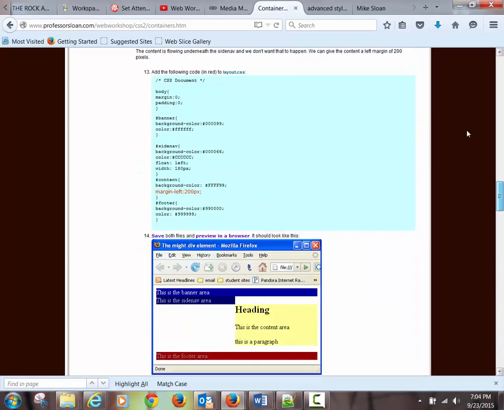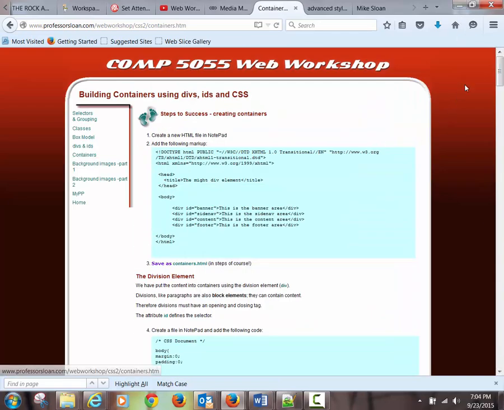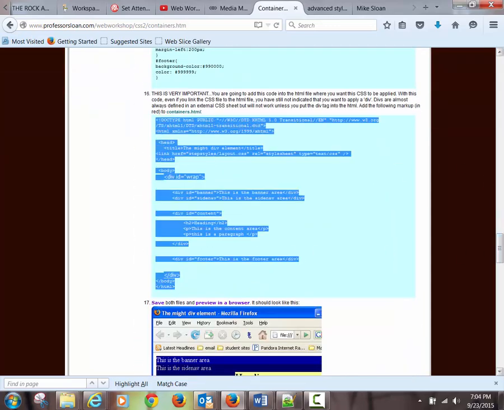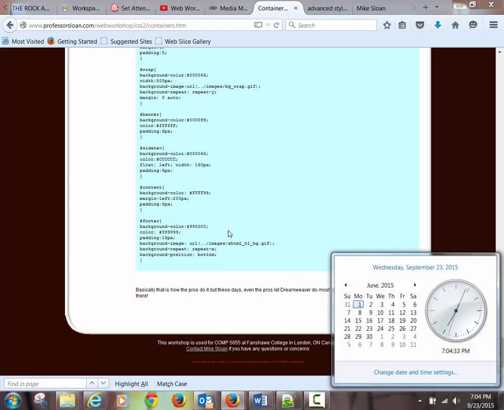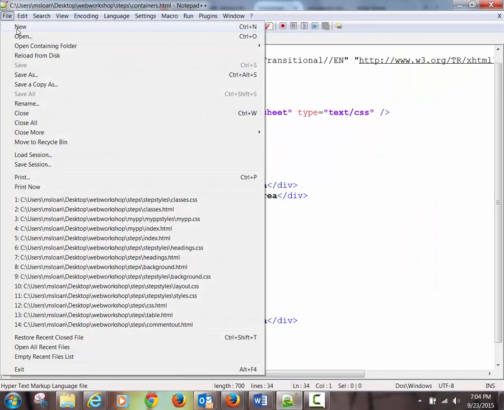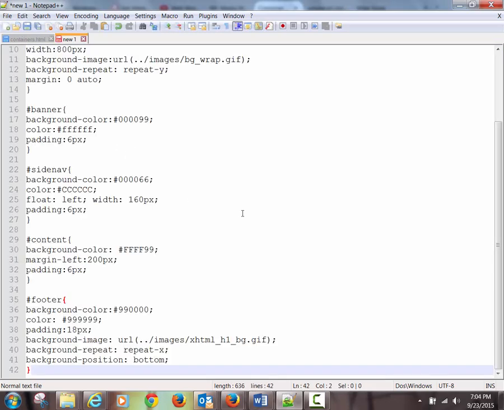So we're still on the same page, containers. We've made an HTML file out of step 16 called containers.html. We're going to make a CSS file out of step 21. We're going to copy everything, nothing more, nothing less, and we're going to call it layout.css. So file new, paste it in there.